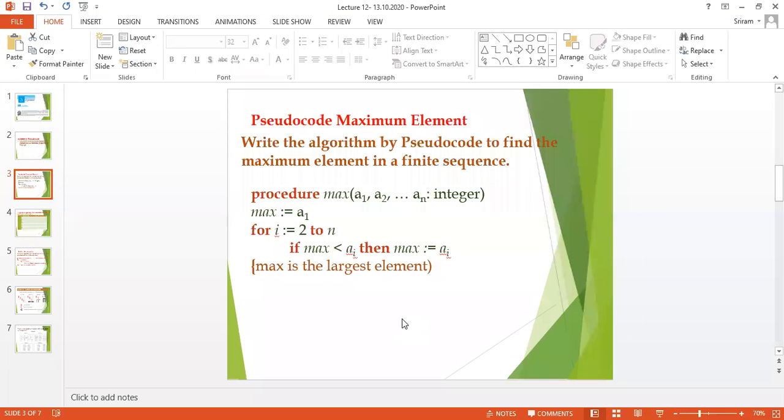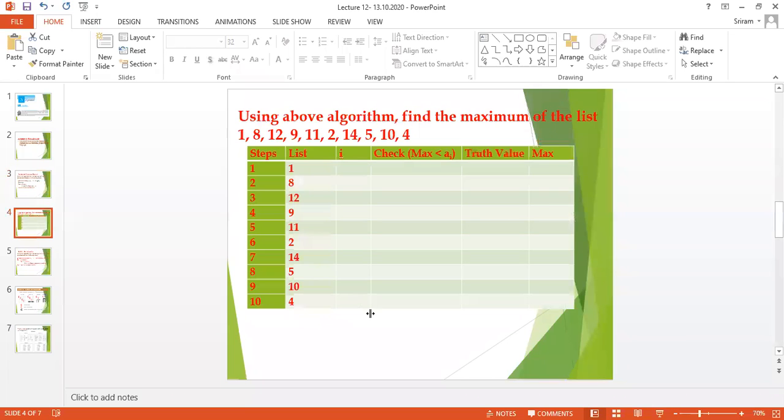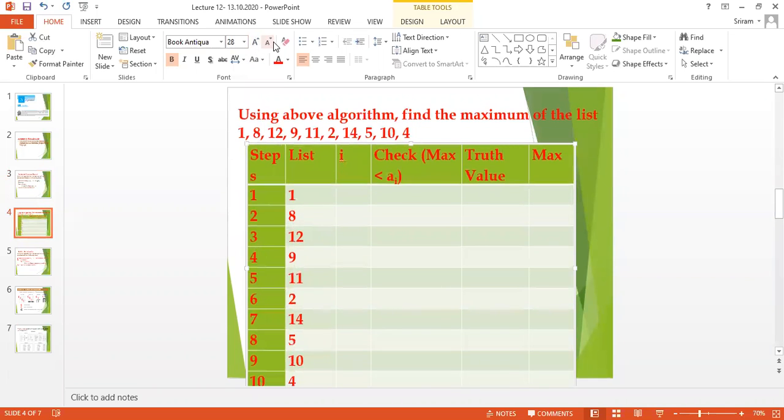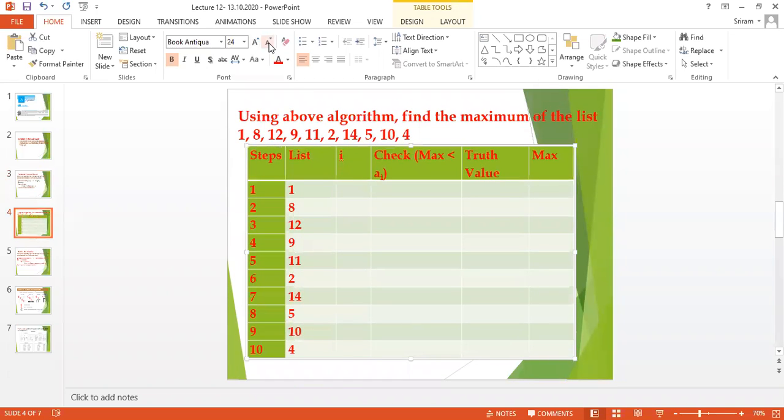I am having a list of numbers. Now, what I am going to do now, from this list of numbers, I want to find the maximum number. Which number is the maximum number? I want to find this.